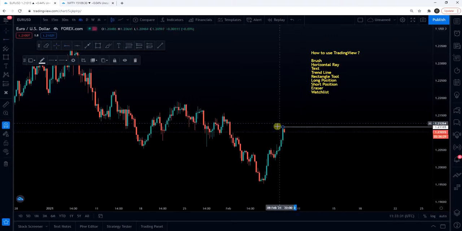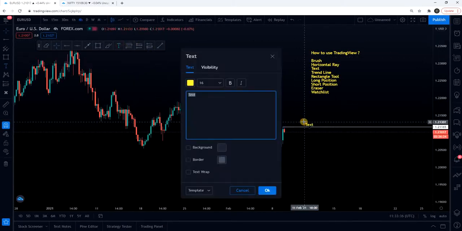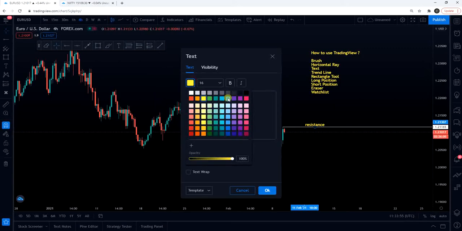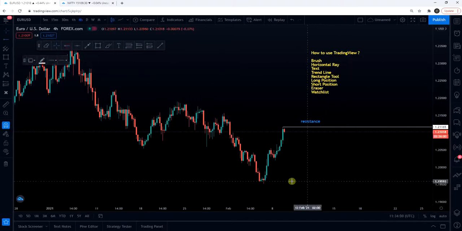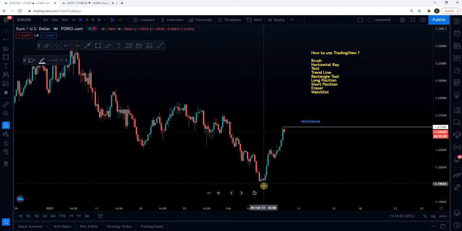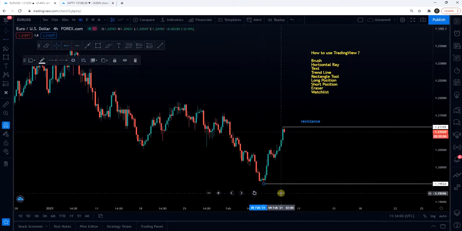After placing this, I just wanted to mention this as a resistance, which will help me remember whenever price comes to this level, which is a resistance level. So I just need to name this with the help of the text tool as resistance. You can change the color as per your convenience. Let's make it blue.